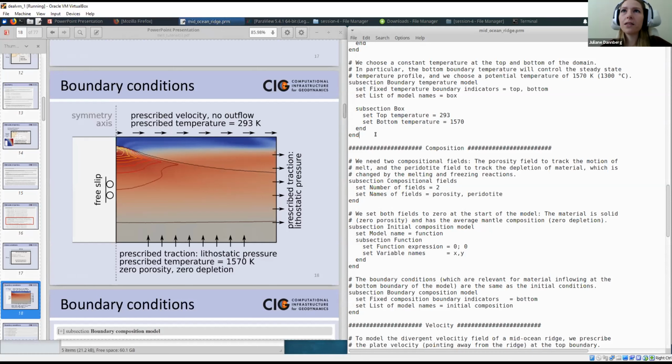So the way to do that in the input file is, for the boundary temperature model, that's very similar to some of the other models we looked at. We said we fix the temperature at the top and at the bottom boundary, and then we use the box model that allows us to set these temperatures. So at the top we use the 293 Kelvin, at the bottom our potential temperature.